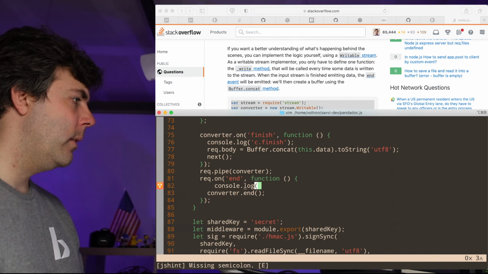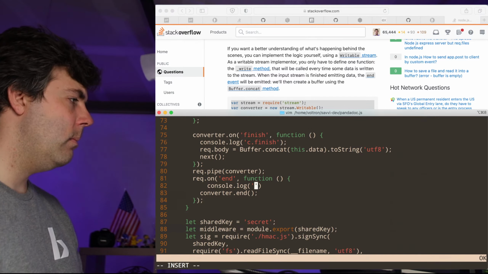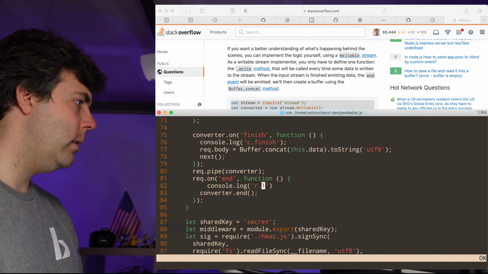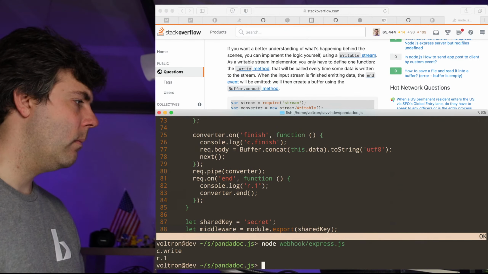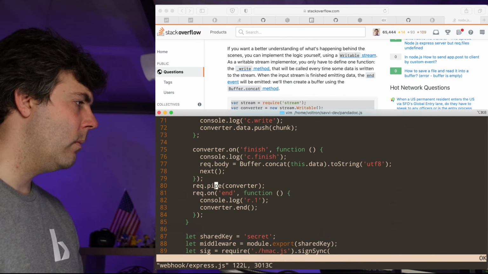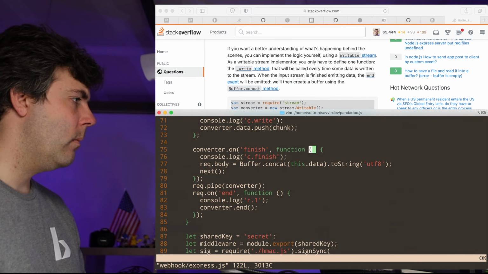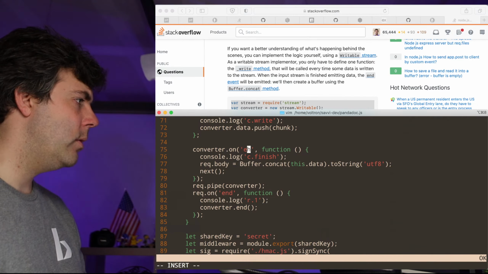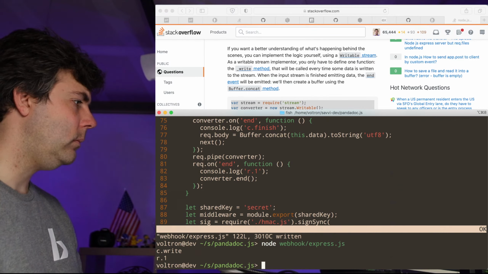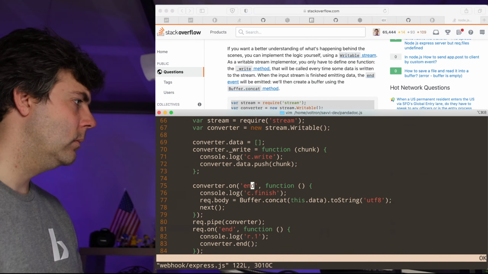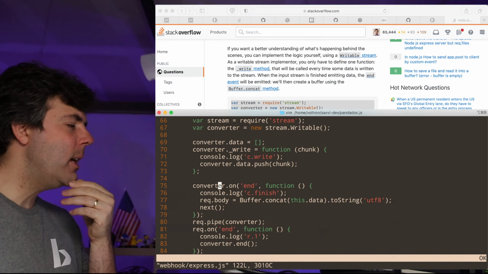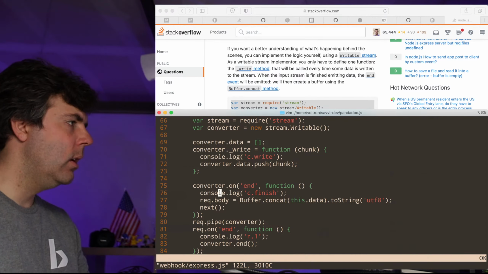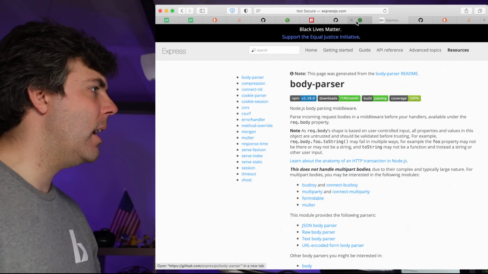Console.log r.1, let's say. All right, let's try end here. Nope. Why is the converter not coming to an end or a close? I need to go look at the write stream docs real quick. I think I'm kind of close to this though.